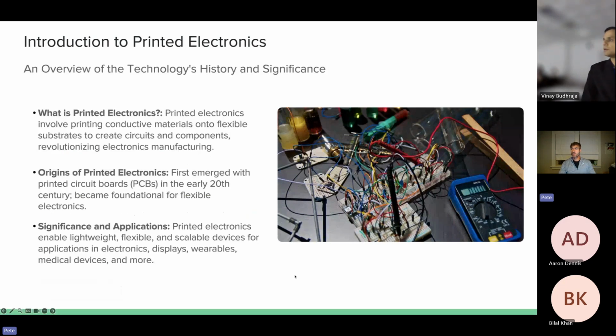So let's get into what printed electronics really is. Well, it involves conductive materials on flexible or non-flexible substrates to create circuits and components in the electronics industry. So that's a pretty wide range of applications and a pretty wide overview, and I'll get into some of the specifics here.